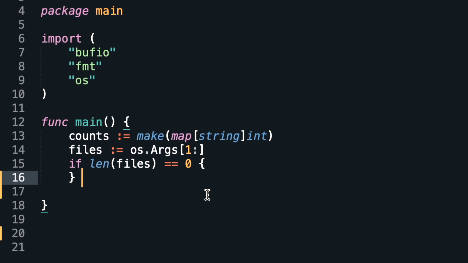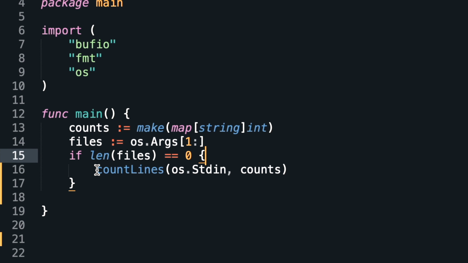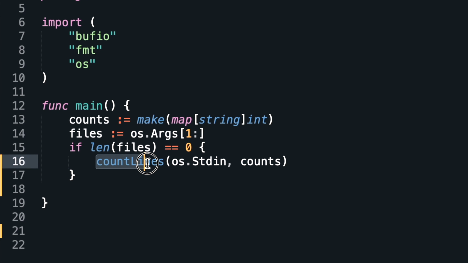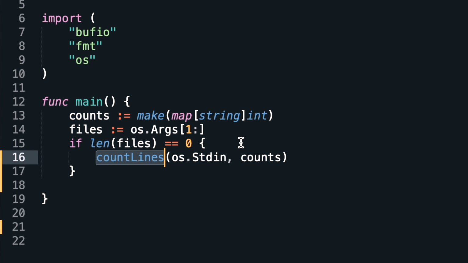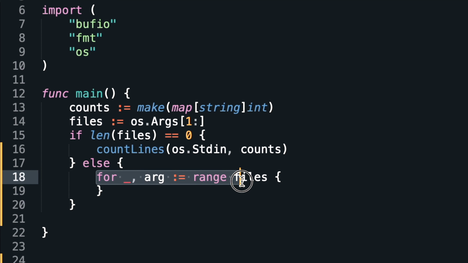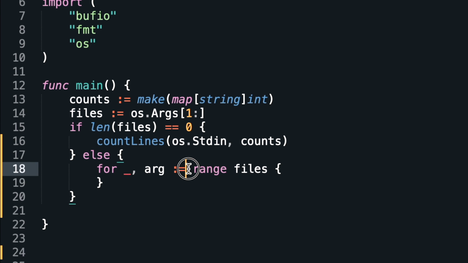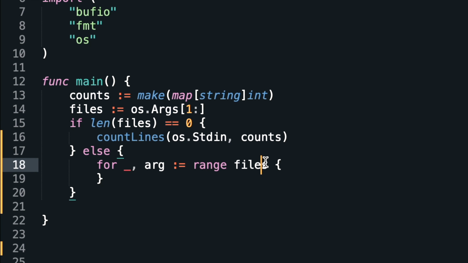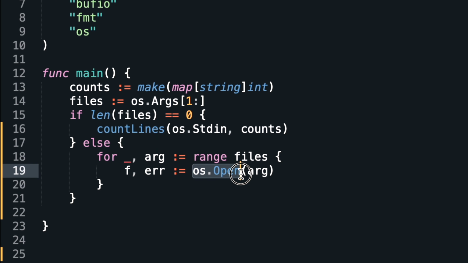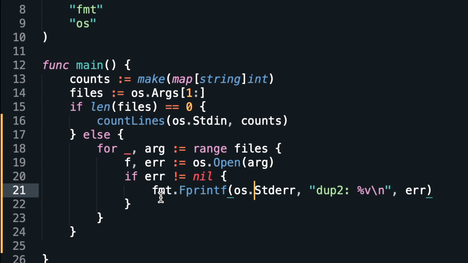What does make do? Make returns a reference to the map, so counts stores the reference to the map. Here, first it takes the files if file names are supplied. If the length is 0, then it will just take input from standard input. Here there is a countLines function. os.Stdin is standard input and counts is the map. Here we are passing the reference, because make creates the reference of the map.